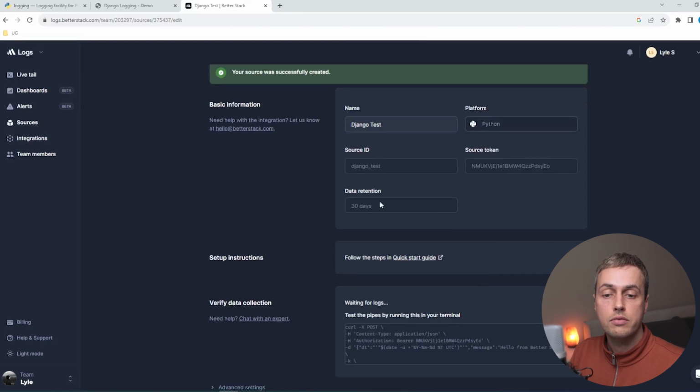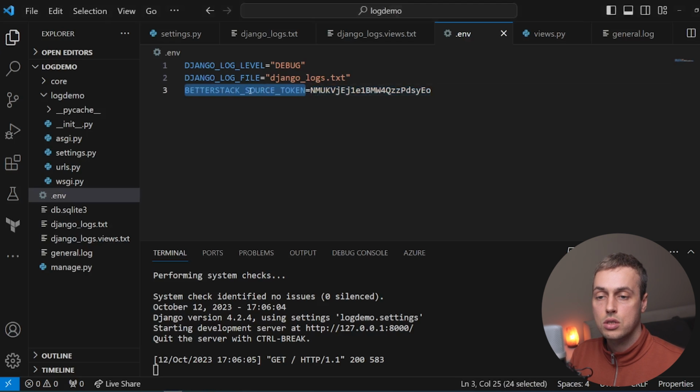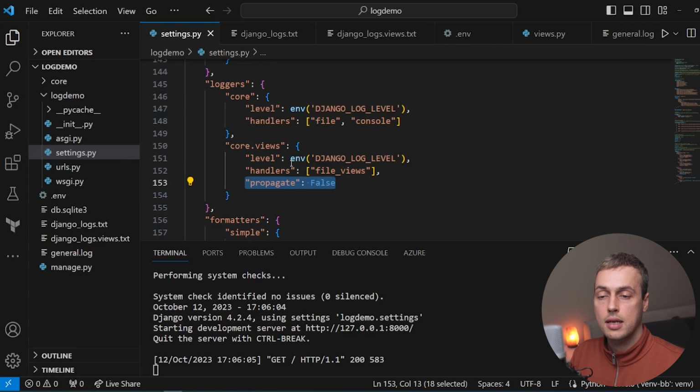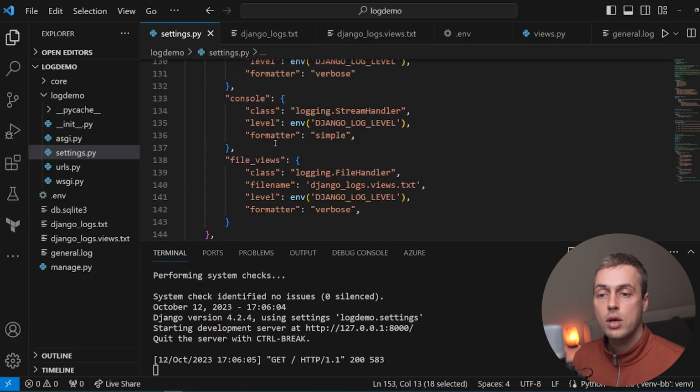And you can see some other information here. We have a data retention period of 30 days, and that means that the logs that are generated here are kept around for 30 days before they're deleted. And if you need greater retention, you can sign up for a plan that will include that. What we now want to do is go back to our Django application, and we want to reference this source token in the logging settings, and we're going to define a new handler here.